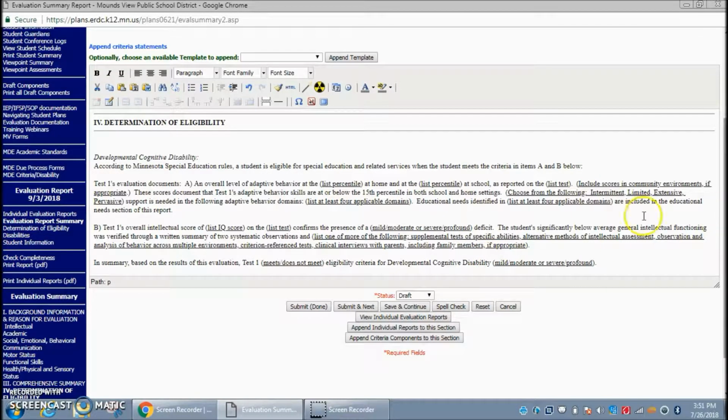You can say whether they, in summary, based on results of this evaluation, the child meets or does not meet. We're going to say meets for DCD, and then you can choose for what. And often I do take off the underline. I don't think things need to be exaggerated and accentuated anymore for our families. So you can take out the underline. Those are more prompts and cues for you. If you'd like to leave them, that's okay. You can also leave them.